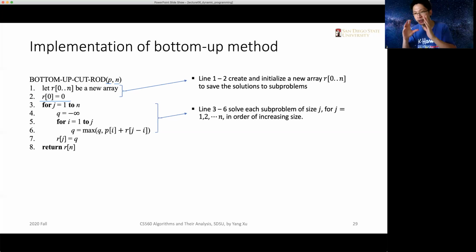And then in the next iteration, when we need to solve the size 2 problem, we just simply look up the solution to the problem of size 1. Okay. All right. And the second, let's look at the body of the outer for loop.